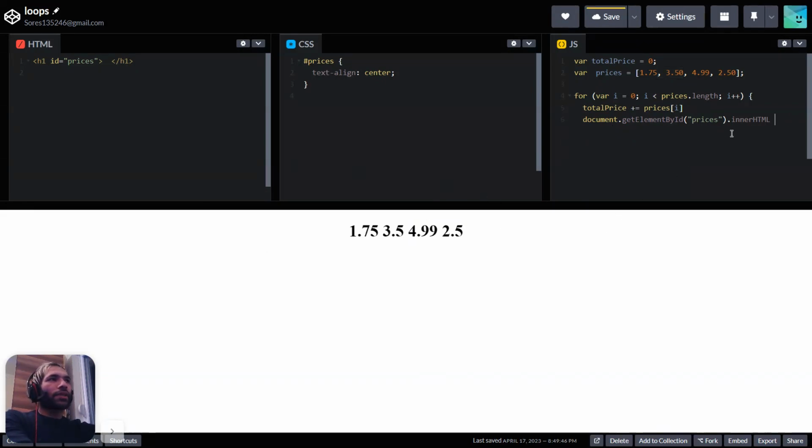But if you want to see the total price after the iteration we already completed, we can do it like that. We can just assign our variable to document.getElementById and so on. So just focus on the JavaScript code. Don't focus on here or even here, you can just think about that.